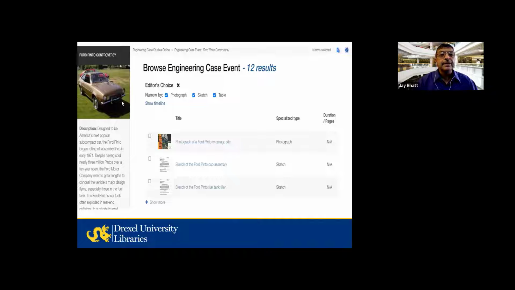Here is one example I have used here for Ford Pinto controversy. Designed to be America's next popular subcompact car, the Ford Pinto began rolling off assembly lines in early 1971. Despite having sold nearly 3 million Pintos over a 10 years span, the Ford Motor Company went to great lengths to conceal the vehicle's major design flaws, especially those in the fuel tank. So what happens next is the investigation, the reports, and what you can access here.